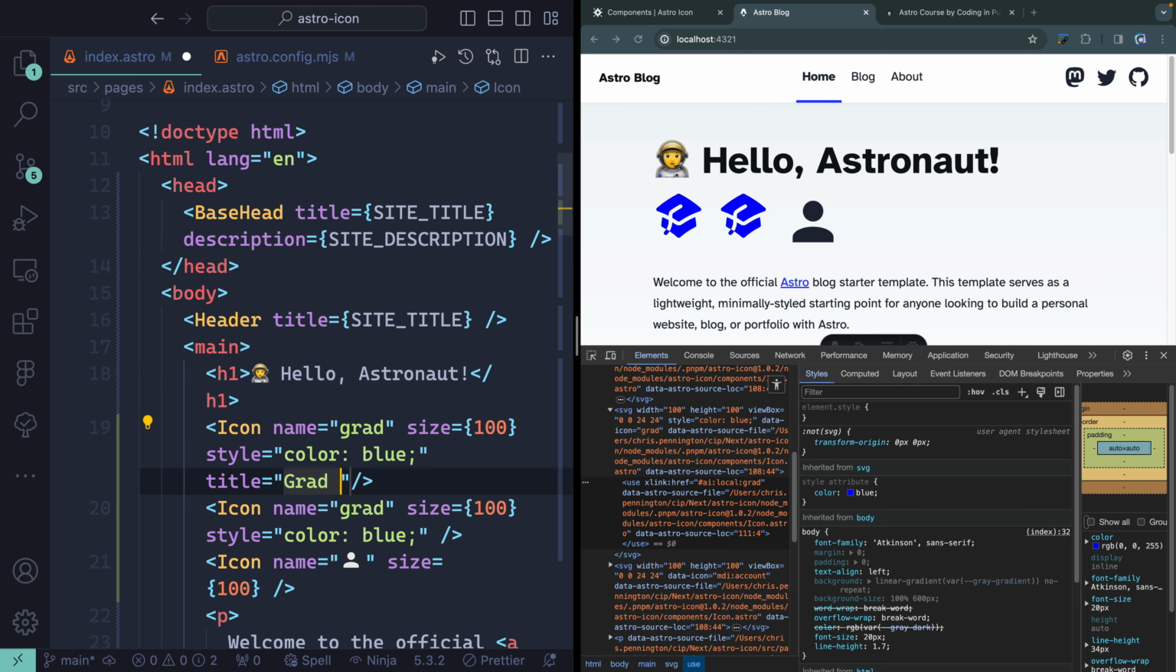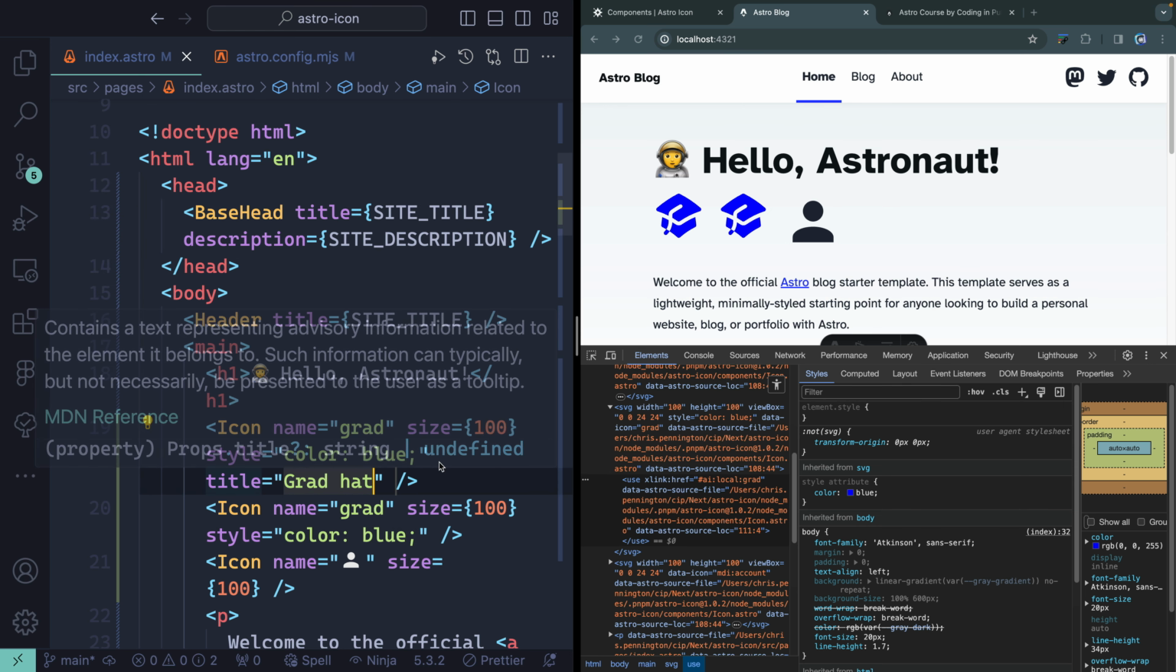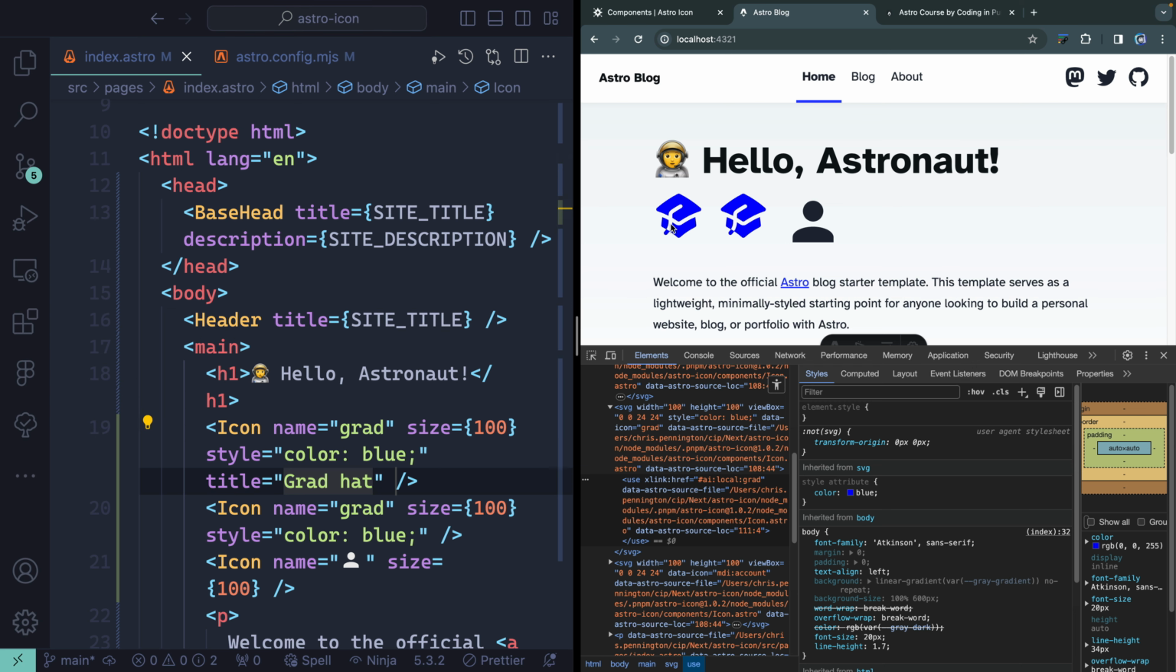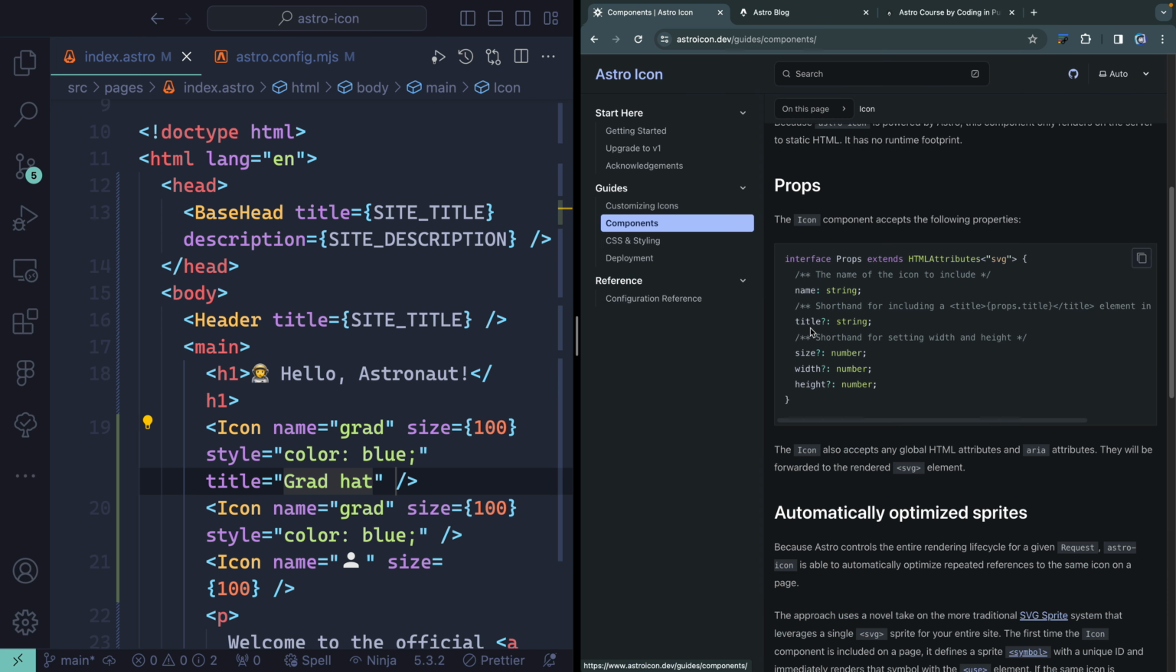Here we could just say something like rad hat. Now typically this would be whatever the icon is supposed to do, but now if I hover, you'll notice that it says rad hat, whereas this one does not. Like I already mentioned, you can pass along a size, which is a shorthand for both the width and the height, or you can pass those along separately.